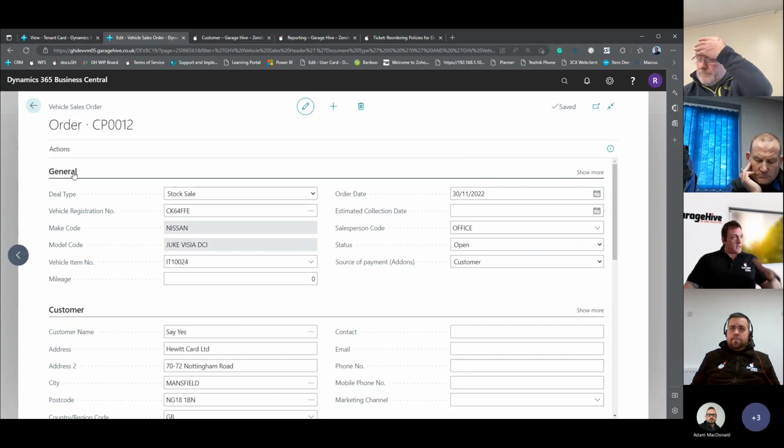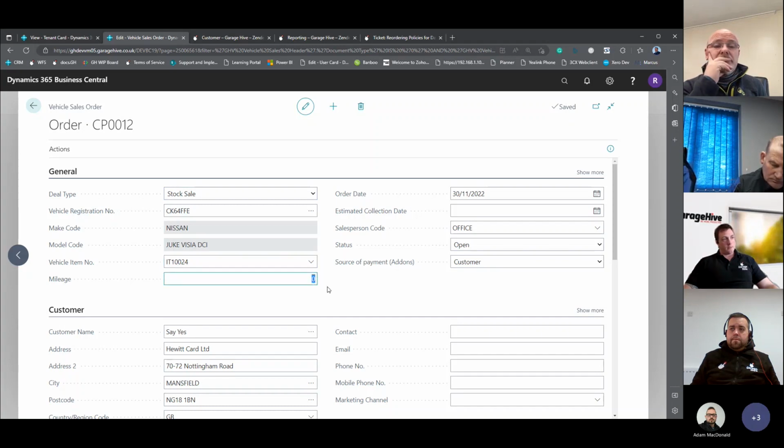So starting with the general section at the top, this hasn't changed apart from one field, source of payment for add-ons. We'll get to that. So deal type, reg number, that gives you that. That should automatically populate the vehicle item number as long as you've purchased the vehicle item properly. Mileage is intentionally left blank because vehicle sales mileages tend to change daily with test drives and such like.